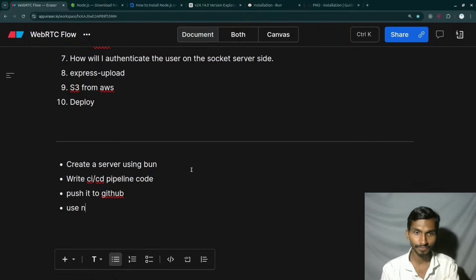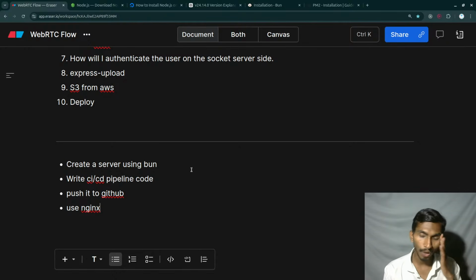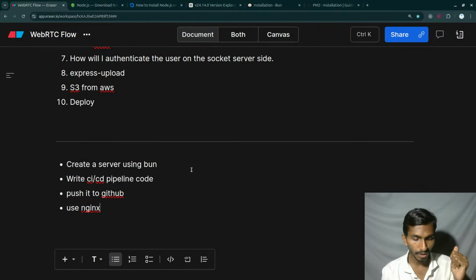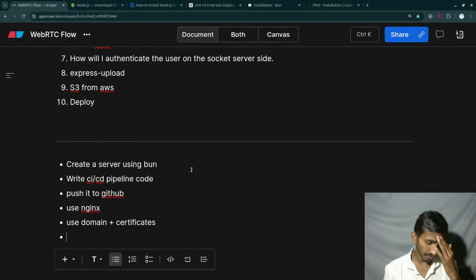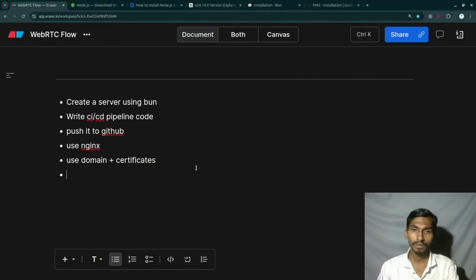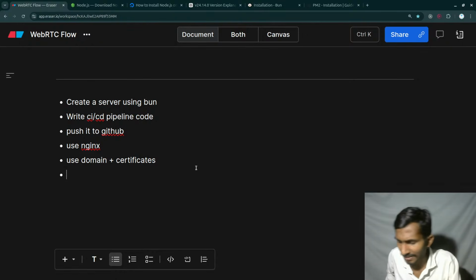Apart from this, use nginx. So nginx is going to be used, so I will have to allow HTTPS and HTTP requests this time. I have already allowed them or not, I don't know, maybe. So use this, and what else, use nginx, use a domain plus certificates, they are going to be used, a proper normal server. What else? Okay, I mean this is it, that's it.